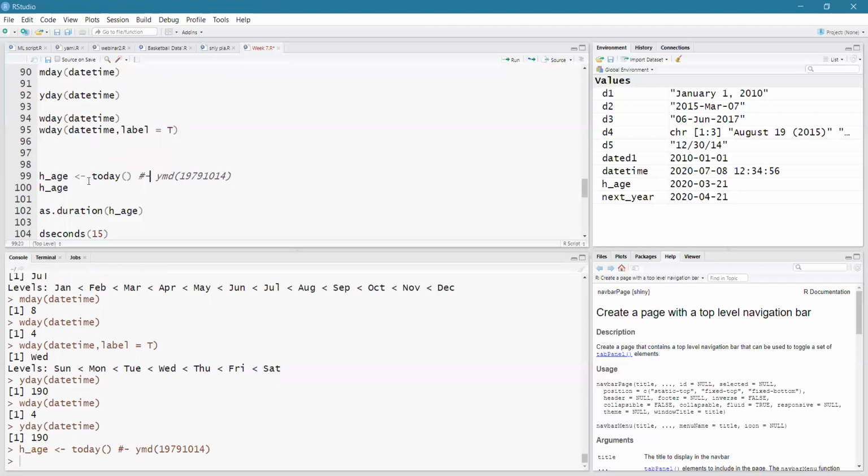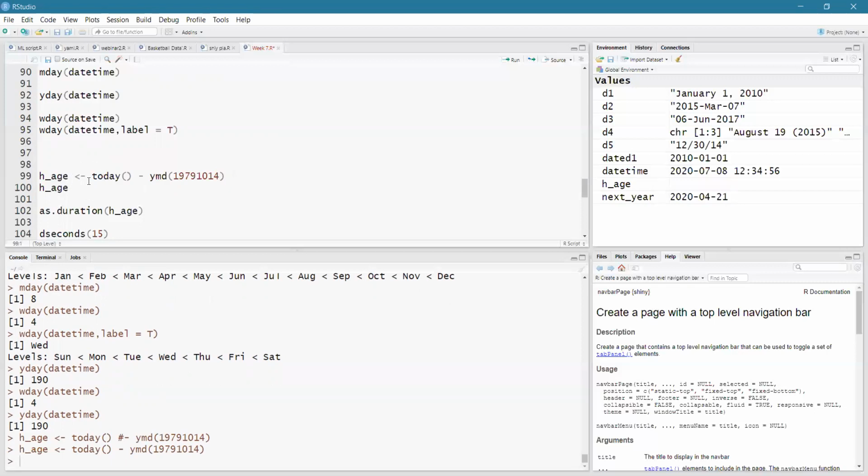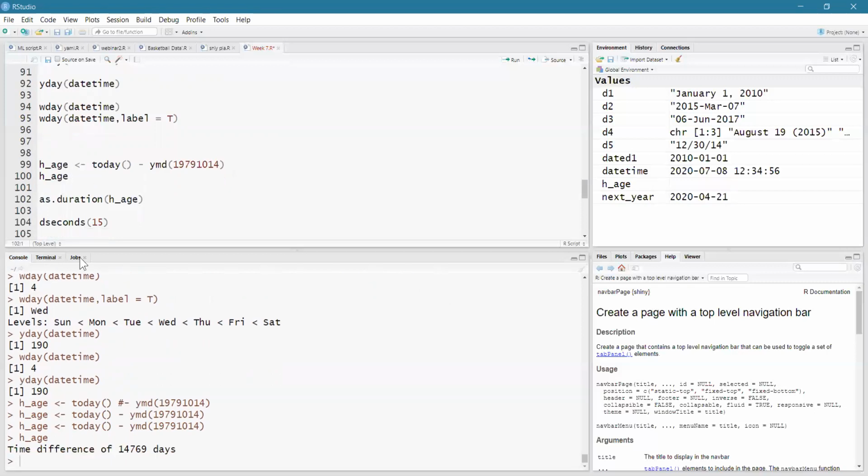If we subtract that from year month day, we have a new value. So when you subtract dates, you get a time difference. For example, we have HH, we subtracted today from this date, 14th of October 1979. What that gave us was 14,769 days. So this is just an example, but it may be useful sometimes when you're working with dates to find out the interval between two dates.